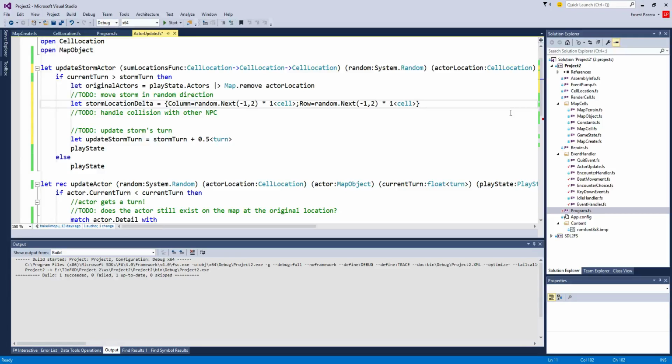So, okay. So the new storm location is the actor location, with some locations function on there, so the new storm location will be there.